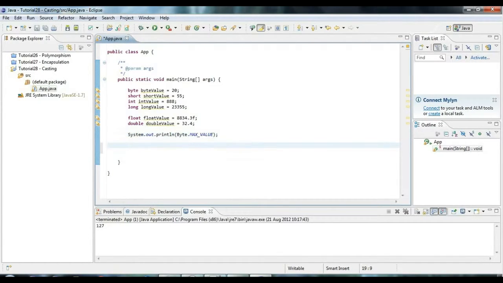Now you can actually cast from one kind of numerical value to another. If you have one kind of numerical value and you want to store it in a variable of a different type, you can use a cast. So for example, if I say int value equals long value, like that, and I save it, I'm going to get an error saying cannot convert from long to int.